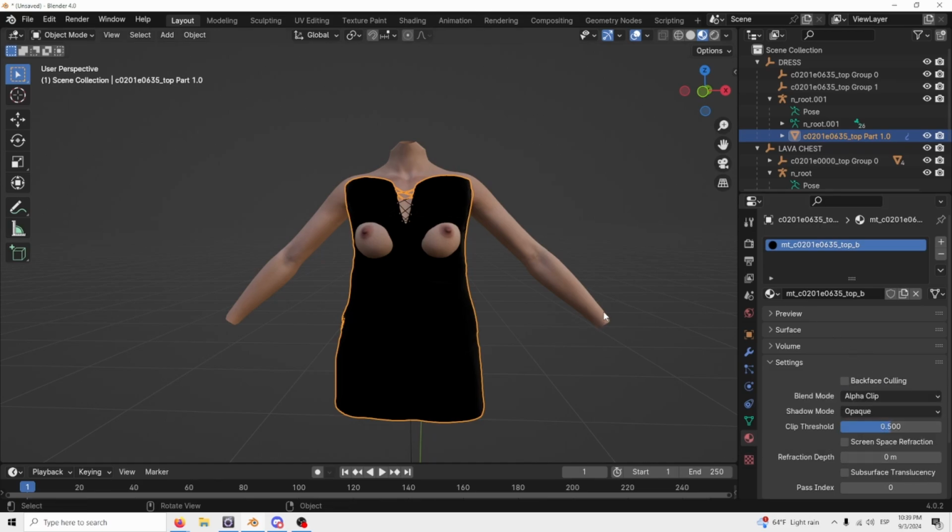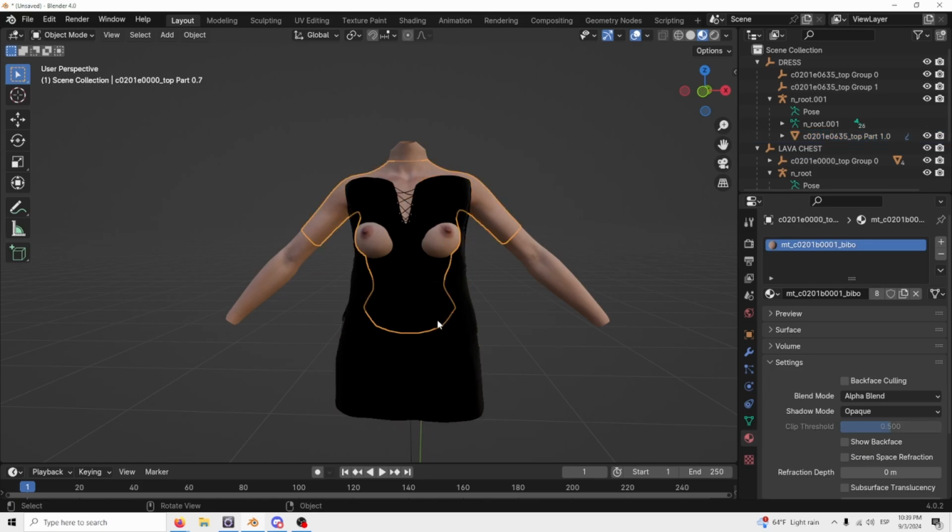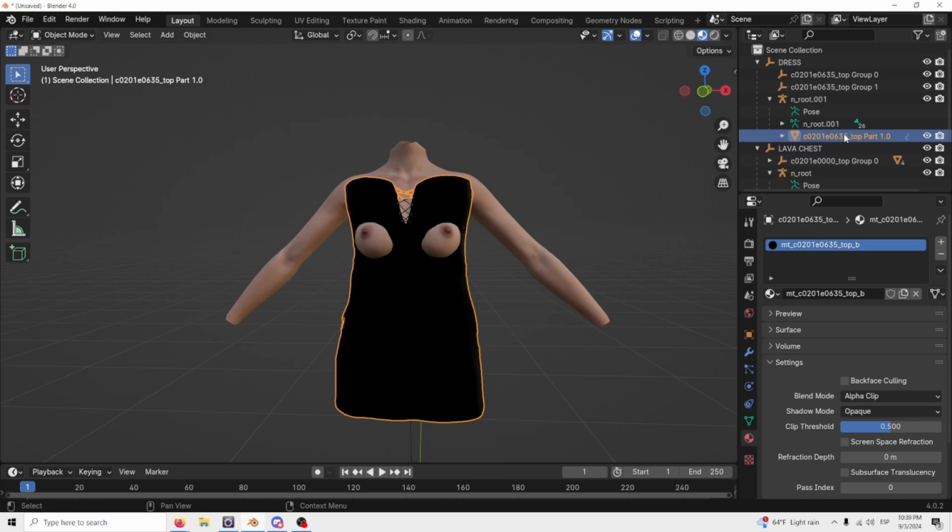So for my particular case, it's not necessary, but you can just go select each part of a group, in this case the group 1.0, change it to alpha clip, and all the other additional parts, because this is how we call them parts, are going to be changed. So group 1 part 0 is done, and we don't have any more parts, so this is fine.